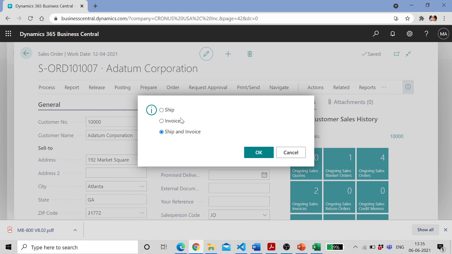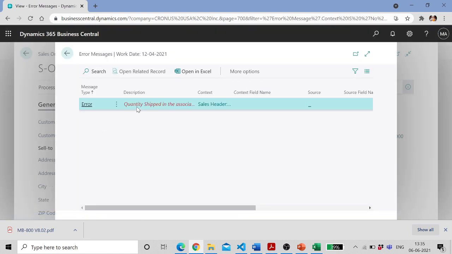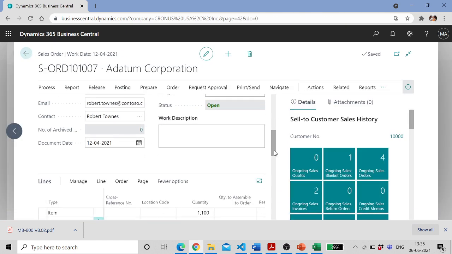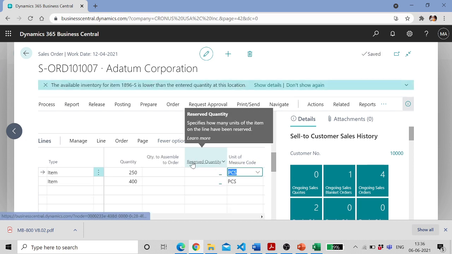When I post, there are three options: ship, invoice, ship and invoice. I'll select the option ship. Okay, here's the error which I was talking about. Quantity shipped in associated blanket order must not be greater than quantity in sales line document type blanket order. It is saying it cannot be more than what is there in the blanket order. Now what we will have to do is change it to maximum 1000 or the 250 which was originally there in the order.